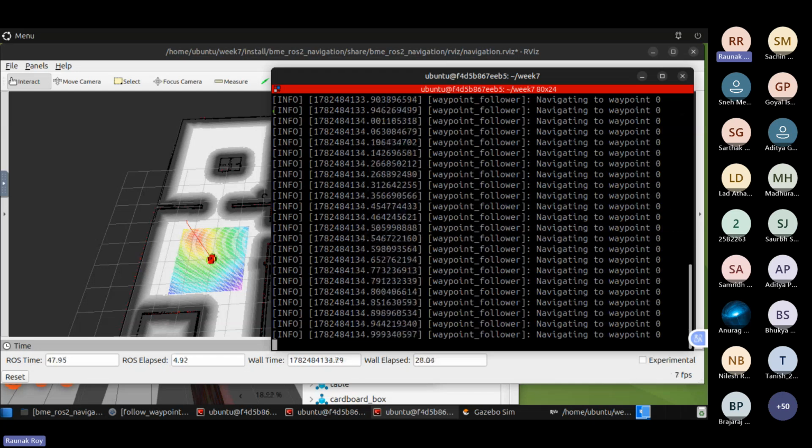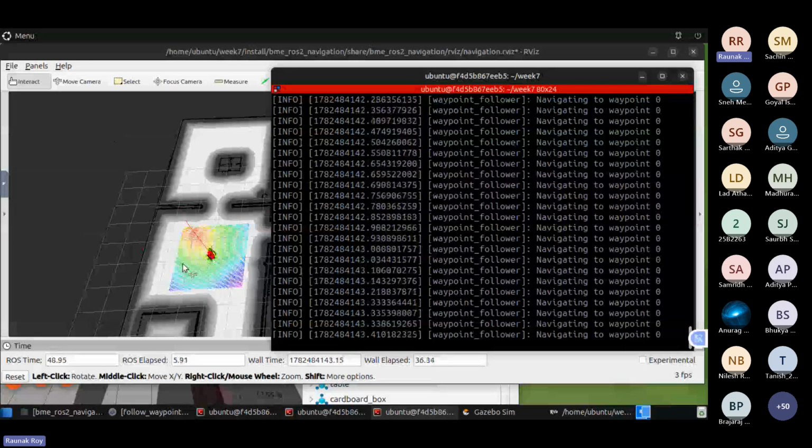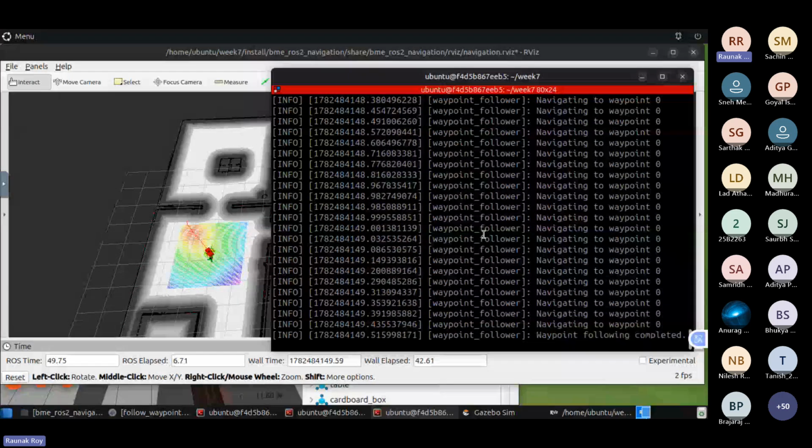So now it's starting to work. As you can see, the bot has calculated the optimum path to reach the point, as well as started to generate the cost map around it. And in the terminal, because of the functions, it has been giving us feedback on the current state of the bot. As you can see, it's navigating to waypoint 0.